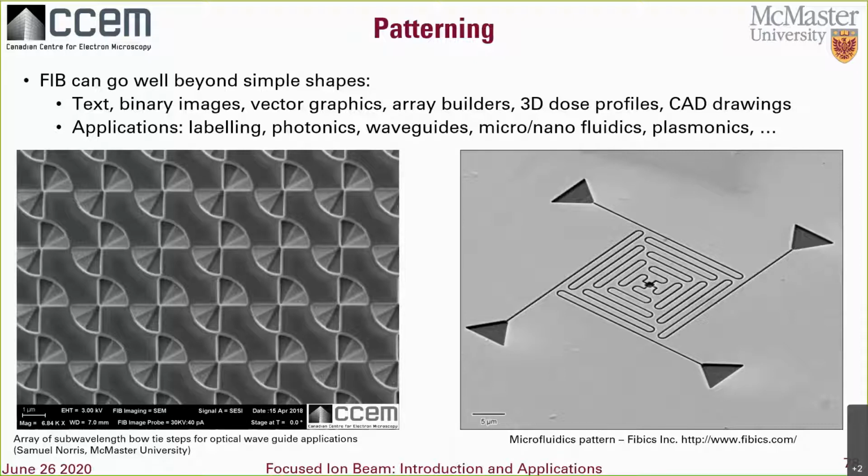Here's an example of an array created by a former student here on the left. They are sub-wavelength bow ties for optical waveguide applications, basically for light polarization. The other image on the right is a microfluidics pattern, but there are many other applications of FIB patterning, and the field is expanding as newer generations and types of FIBs open up the doors to patterning at both larger and smaller than typical length scales. A lot of this comes from just changing the ion source to different elements.